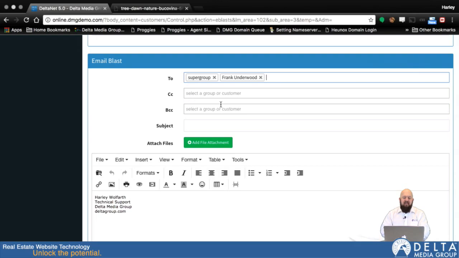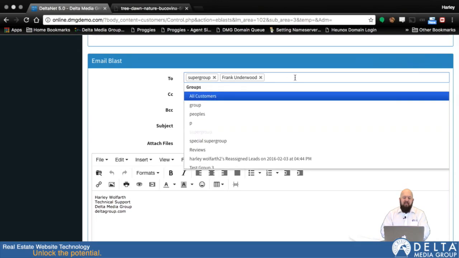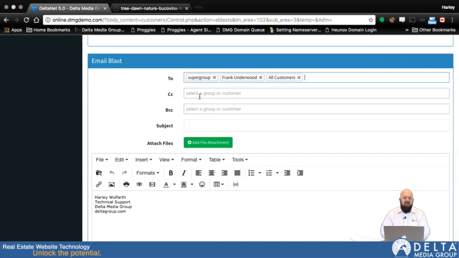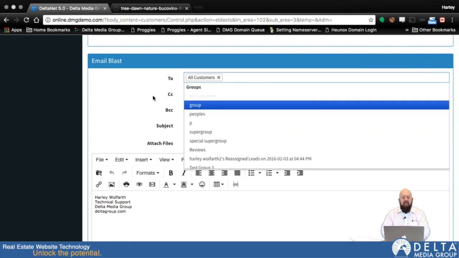And then just select them from the list and they'll come in through here. Or if I wanted to go to everybody, I can just pick my All Customers group, which negates these two because they are within the All Customers group. So they would not have to go in there anymore. So now it'll go out to everybody.